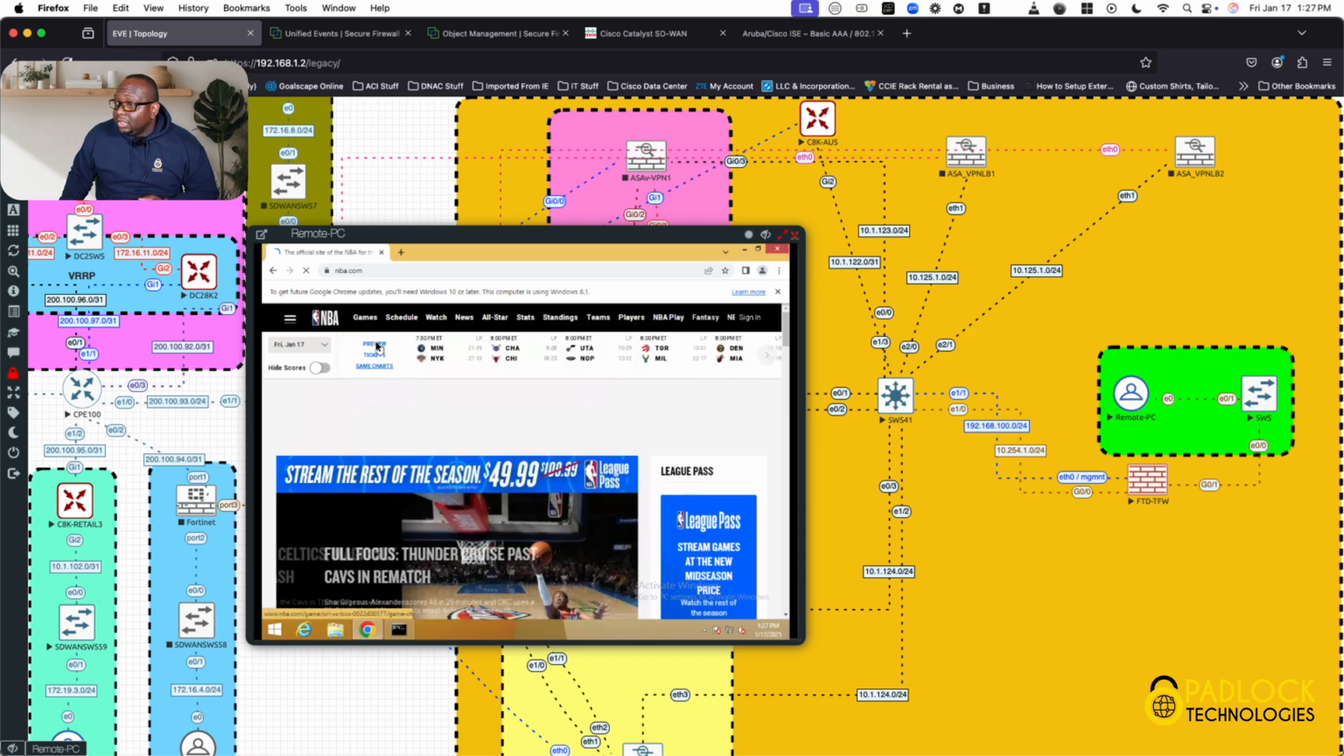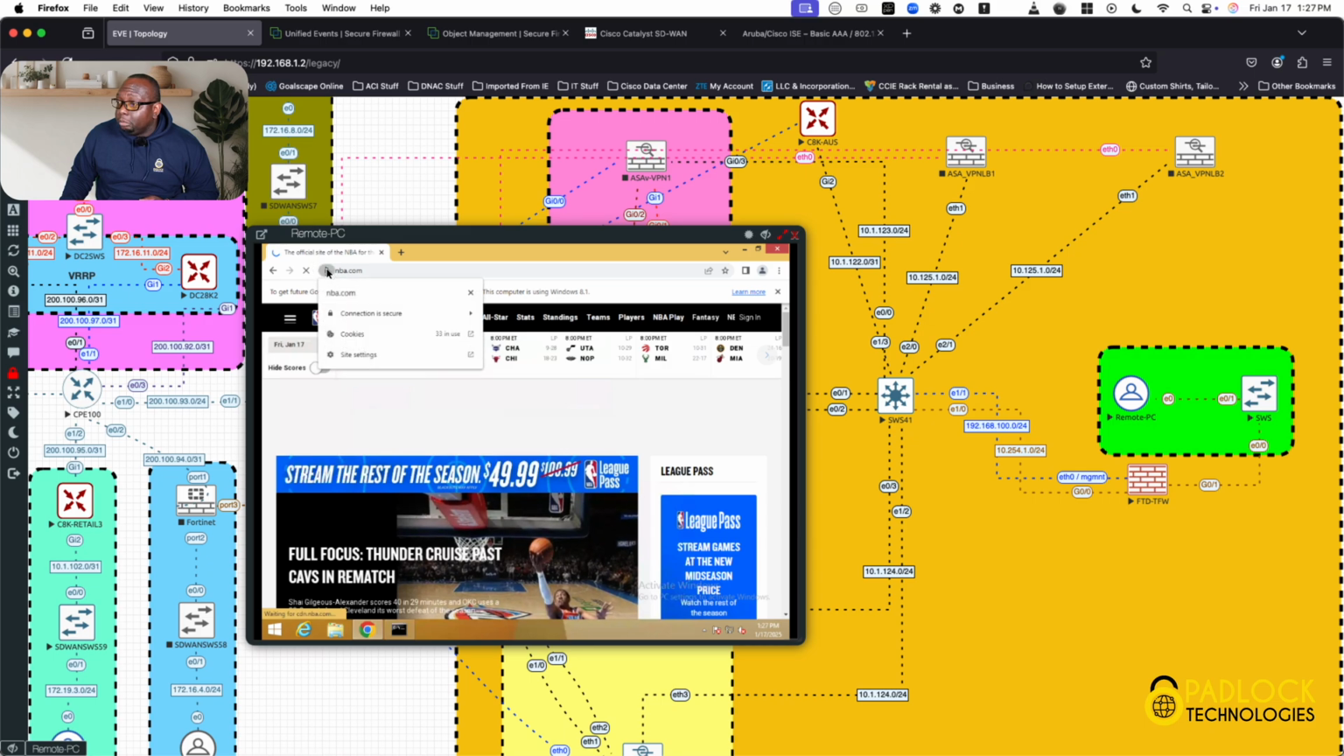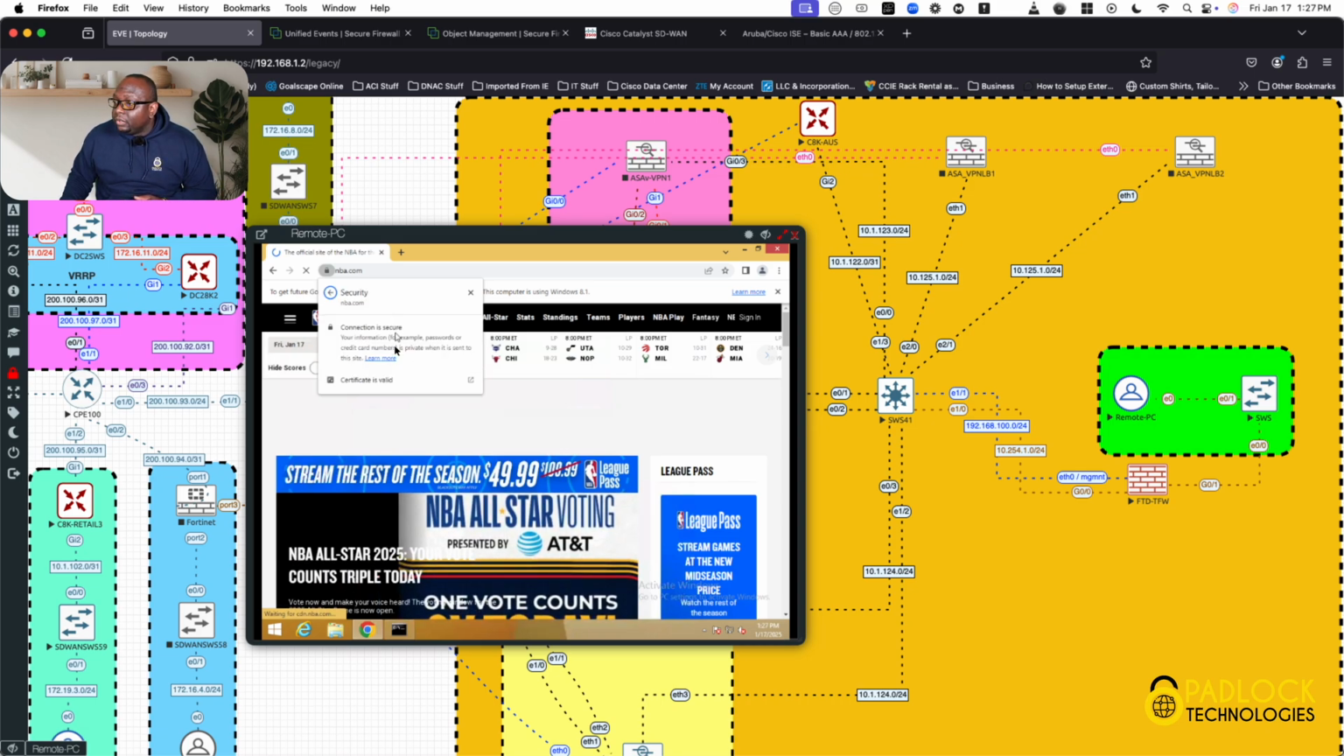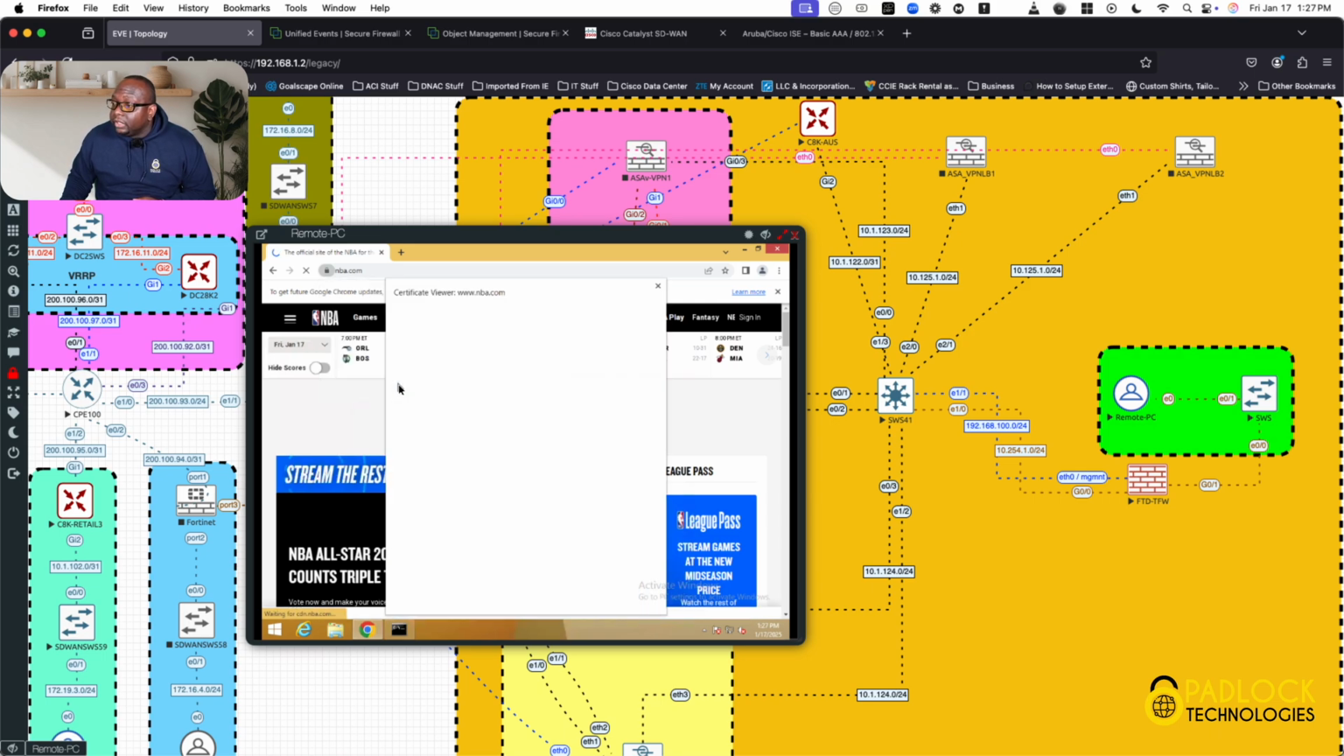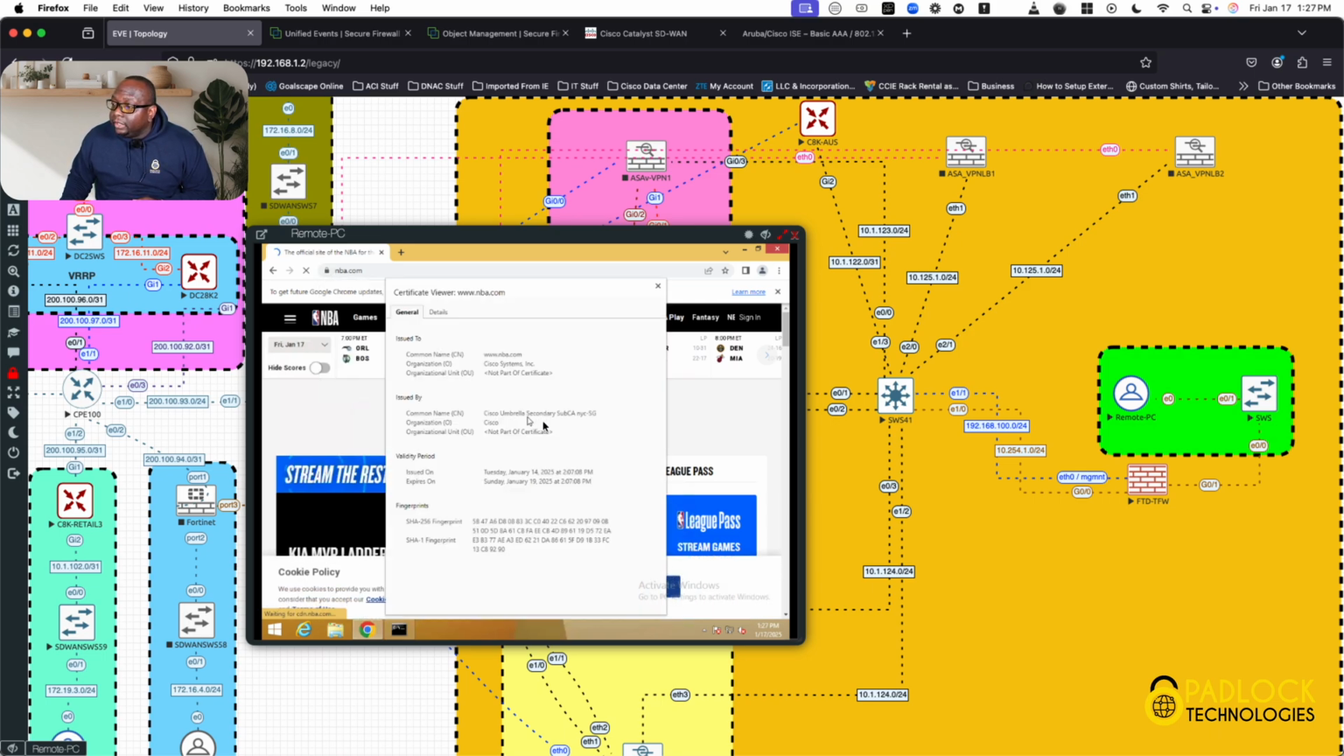So here we are at the internet. We went past the transparent firewall. I keep calling it a transparent firewall, but it's technically a routed firewall using inline sets, but it's in transparent mode. So we go here, the certificate is secure. If we look at the certificate, this should show me my Umbrella certificate. So SSL decryption is happening in Umbrella.